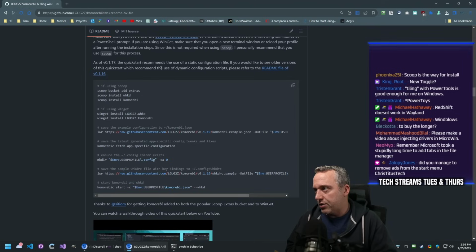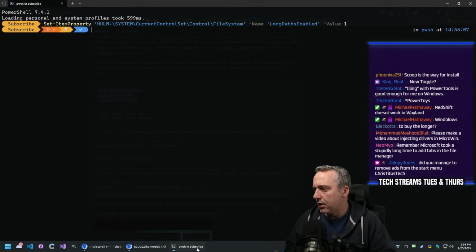And then the quick start recommends using a static configuration file. We will use the WHKD that was linked in chat. This is the RC file. I don't know how that differs. And the JSON file. Interesting. I think I already have scoop, but we'll go ahead and do that. Let's go line by line.